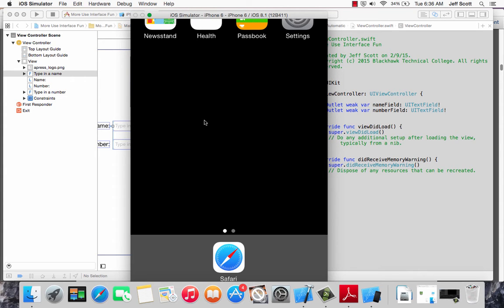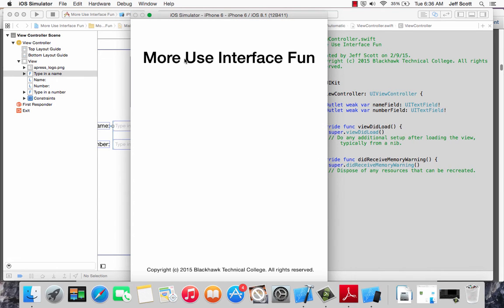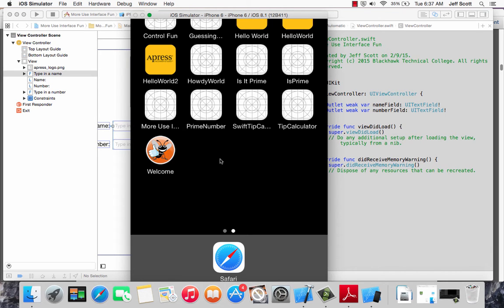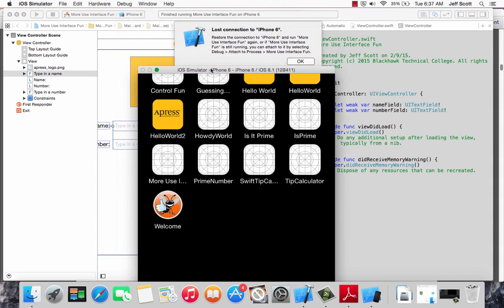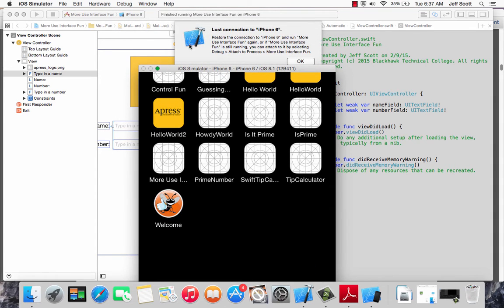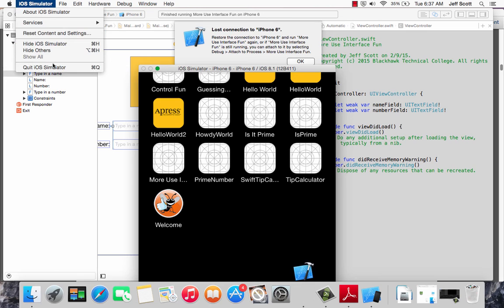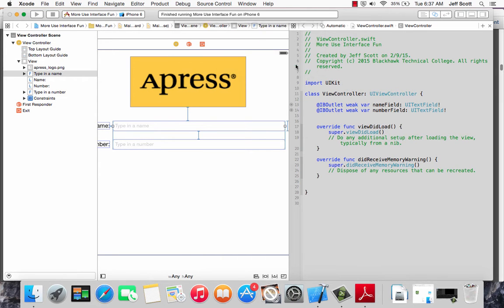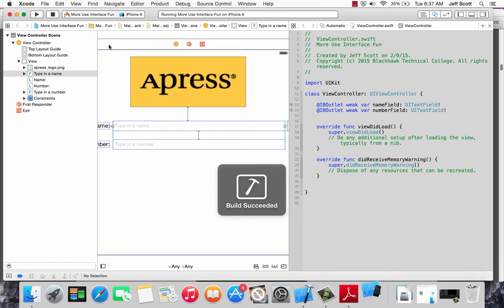Okay, there's more use. Well, it should have been user, but that's okay. I guess this probably doesn't have that much space, but I bet you I called it the wrong name. I probably called it more use interface fun. So let's see if I've lost that connection. I have. See that? Lost connection to iPhone 6. So usually when I come in here and I quit the simulator, close that, and run the simulator again, it usually reestablishes that connection. Again, I'm not sure why I lose that, but I do.